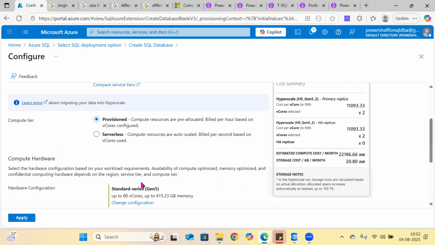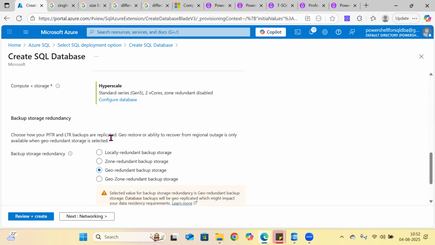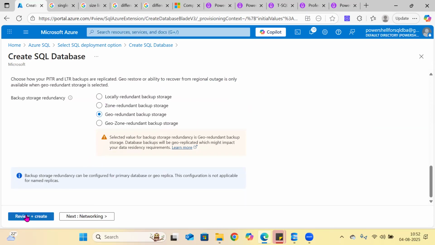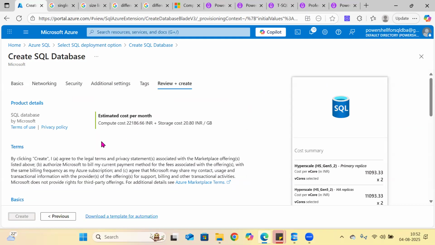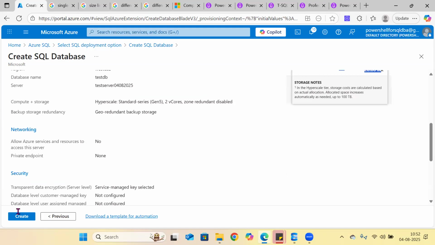Next is the hardware configuration. I will tell you which generation you have to take in the upcoming class, it's very simple, but I don't want that first. I have to explain how to create the Azure database. I will go and hit create. You can see it is showing how much the monthly cost will be, and click on create.